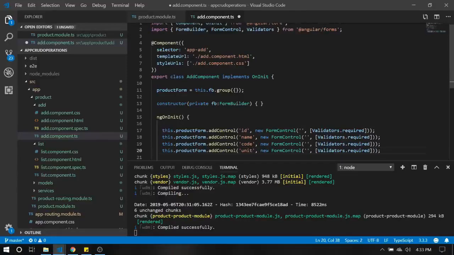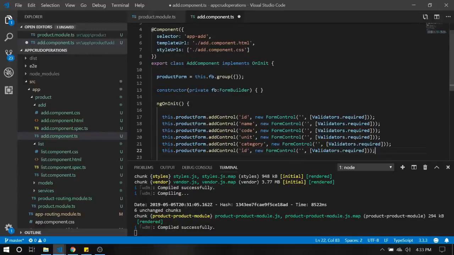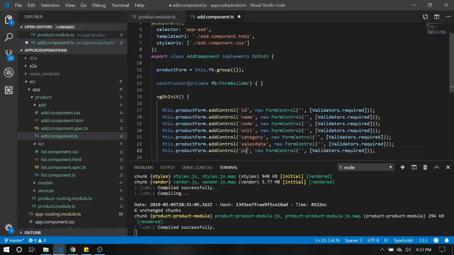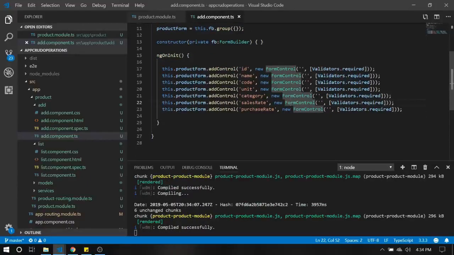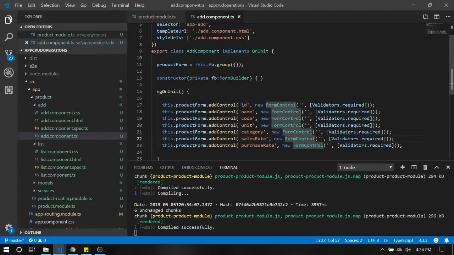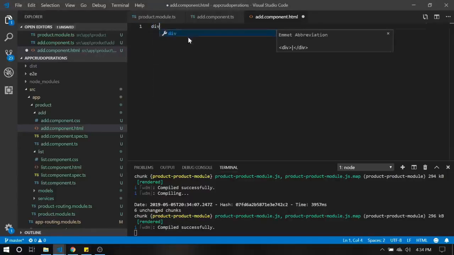Unit is mandatory, category is mandatory, and we have sales rate, purchase rate, all got added. Now we have our form defined. So now we will go and design our HTML and bind these things to our form HTML. First thing, like other components, we will define a heading for this.